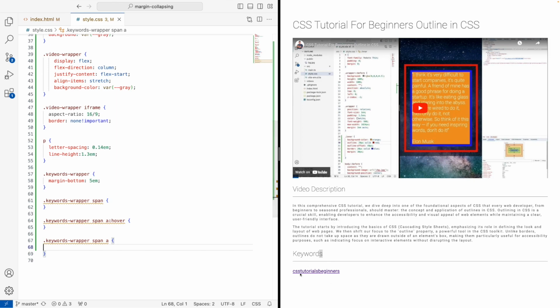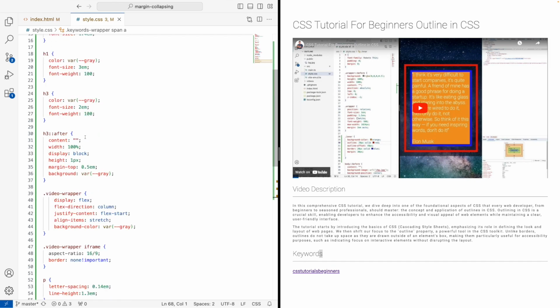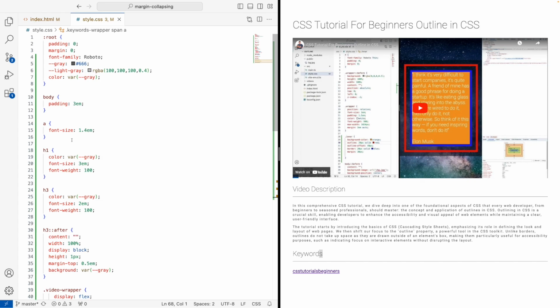So we've got at the moment CSS and tutorials and beginners as the keywords. There should be a lot more keywords than that, but we're just keeping it simple with 3. Now we've got a span with an anchor tag inside of it. Like I said, we want a hover effect on it, and we also don't want this underlined text, so we can do that up here.